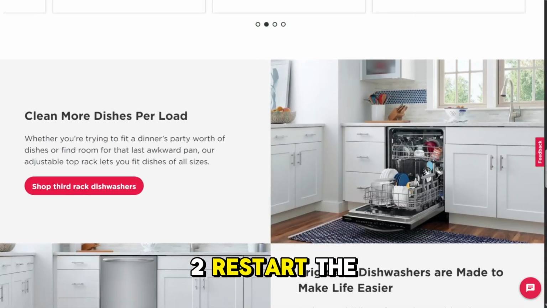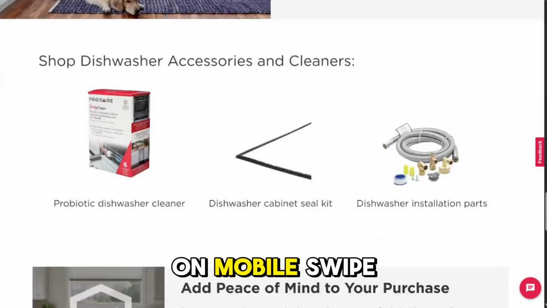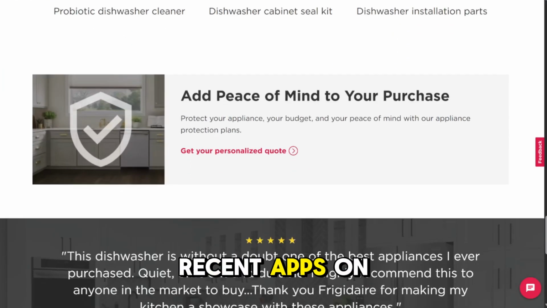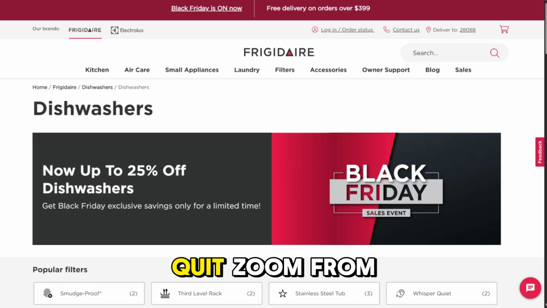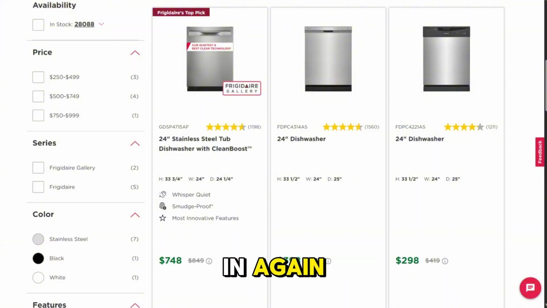2. Restart the Zoom Workspace app. Closing the app completely often solves temporary glitches. On mobile, swipe it away from recent apps. On PC or Mac, quit Zoom from the tray and reopen it. Then try signing in again.